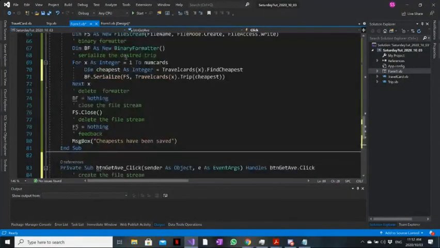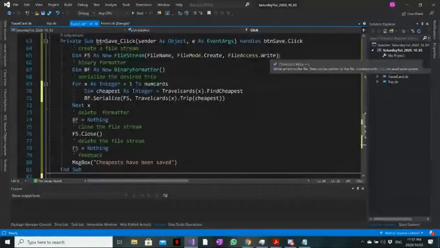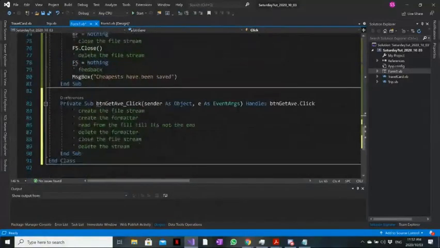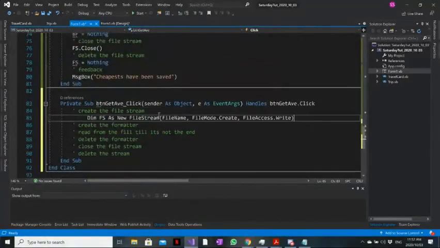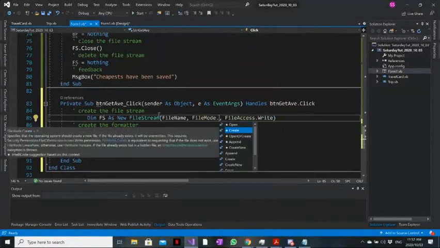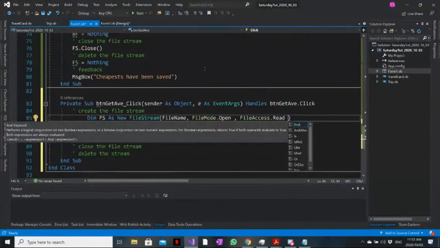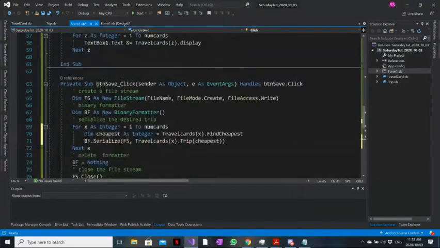Right, so for these two, I'm just going to copy and paste because they're very similar. The only difference is instead of having a create, I'm going to have open and read instead of write. Open and read. Right? And do the same thing for you. Create a BF.